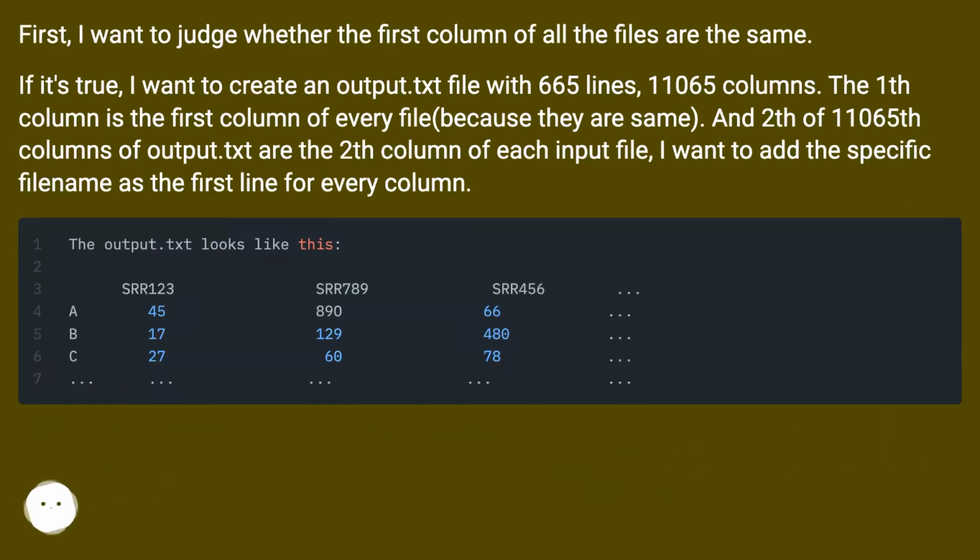First, I want to judge whether the first column of all the files are the same. If it's true, I want to create an output.txt file with 665 lines, 11,065 columns. The first column is the first column of every file because they are the same. And the second to 11,065th columns of output.txt are the second column of each input file. I want to add the specific file name as the first line for every column.